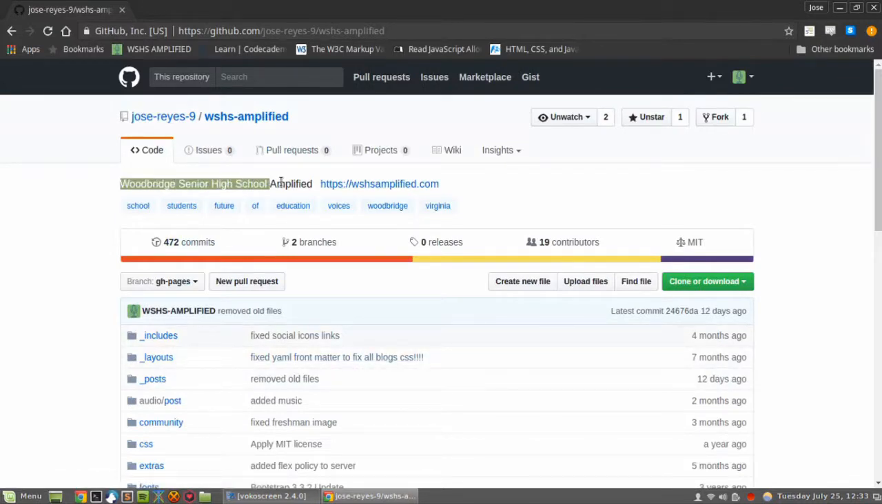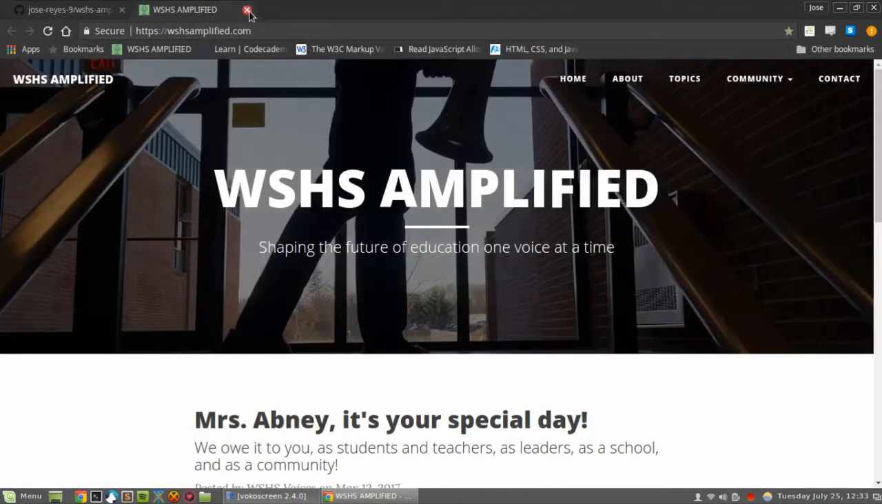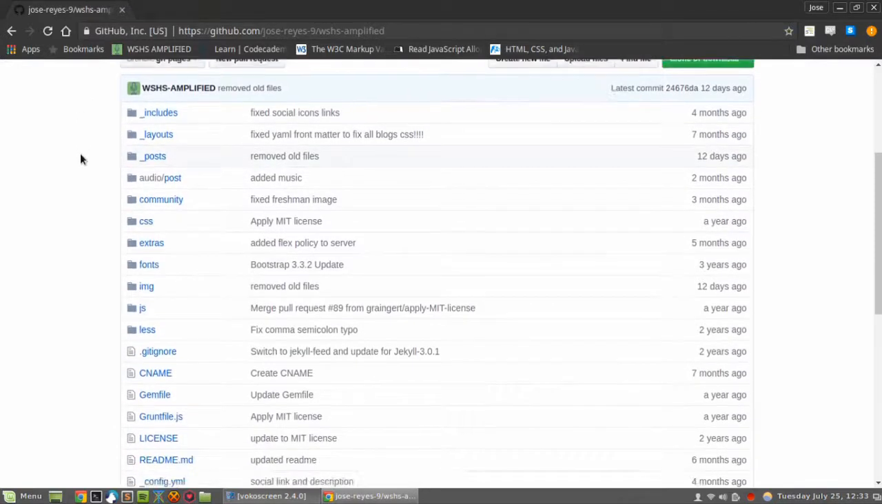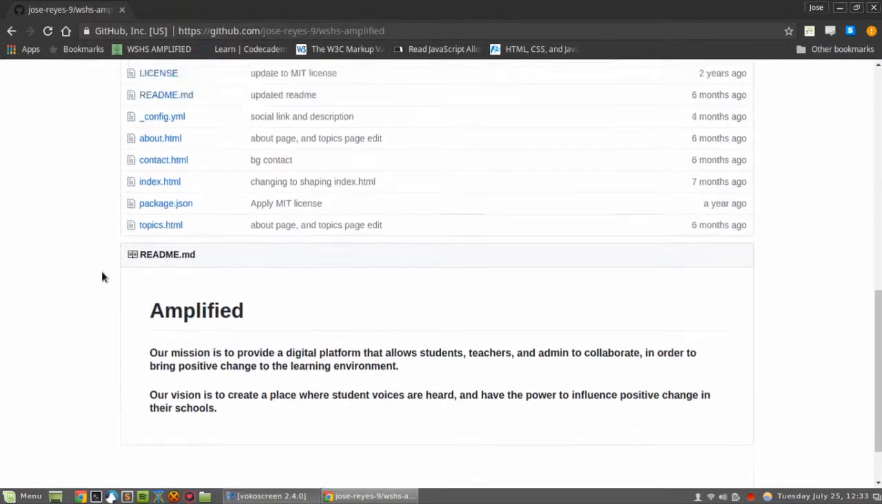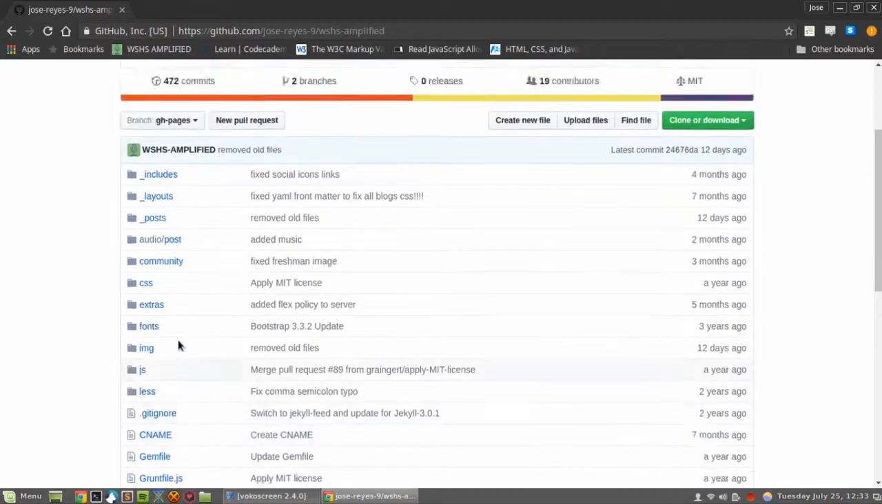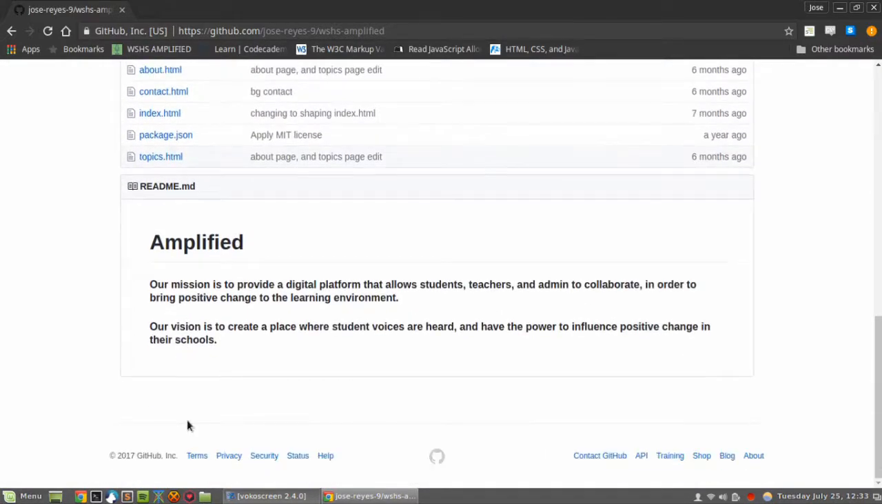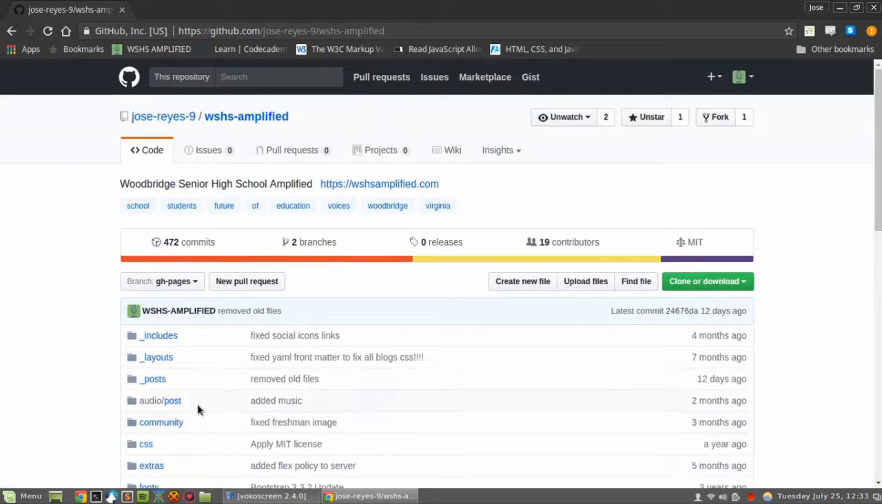So here you can see Woodbridge Senior High School Amplified, and then it gives you the link to our website, which we reviewed in our last video tutorial. You're basically looking at the website now. This here is all the files that make the website do what the website does. You cannot directly edit them here, which is why we're going to be using another service in a minute.